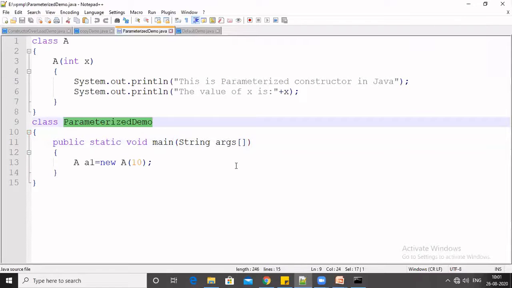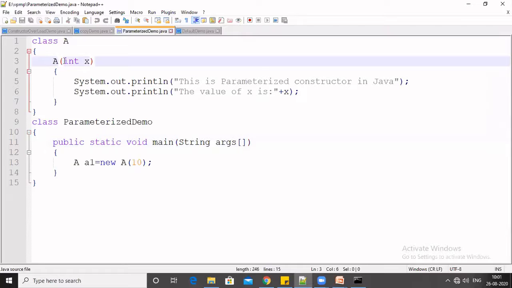I have already created a parameterized constructor. In this example, I have created one class, and this class contains a parameterized constructor. That means a, and then in this a, I specify the parameter like an integer x. Same example for a parameterized constructor.